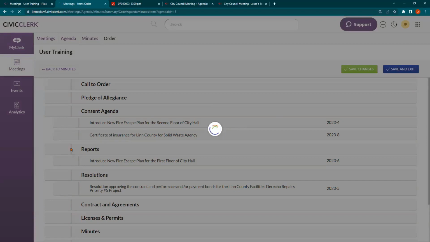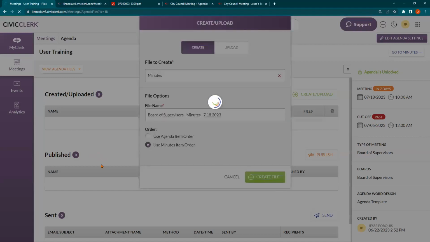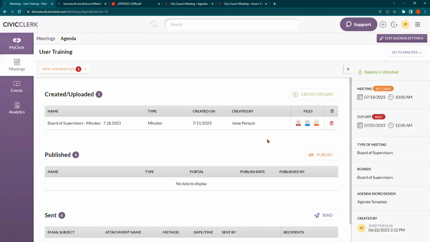Hit save. And the reason I brought that up is because when you're creating your minutes file back here, one of the questions you have to answer is which item order do you want to use? Do you want the agenda item order or the minutes item order for your document? If you move things around, select that second one, we hit create, and now the system creates a PDF, Word, and HTML version of these documents.